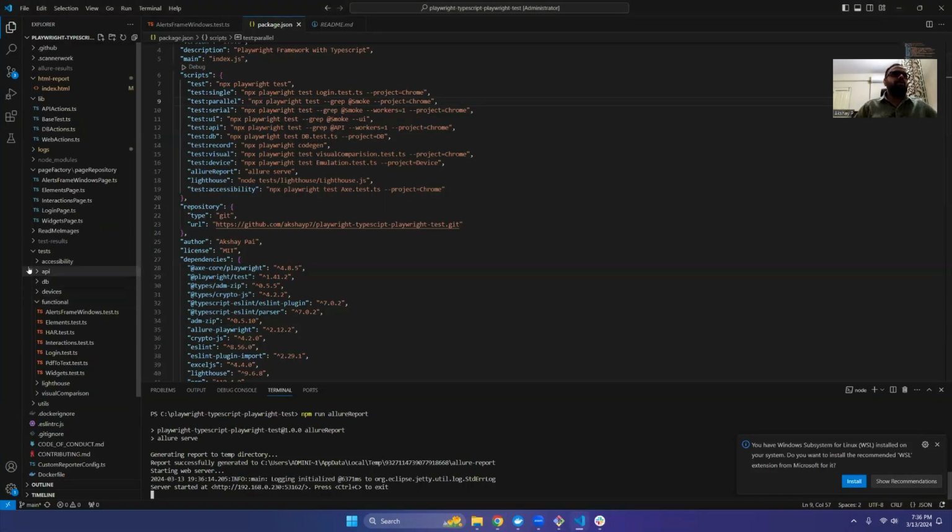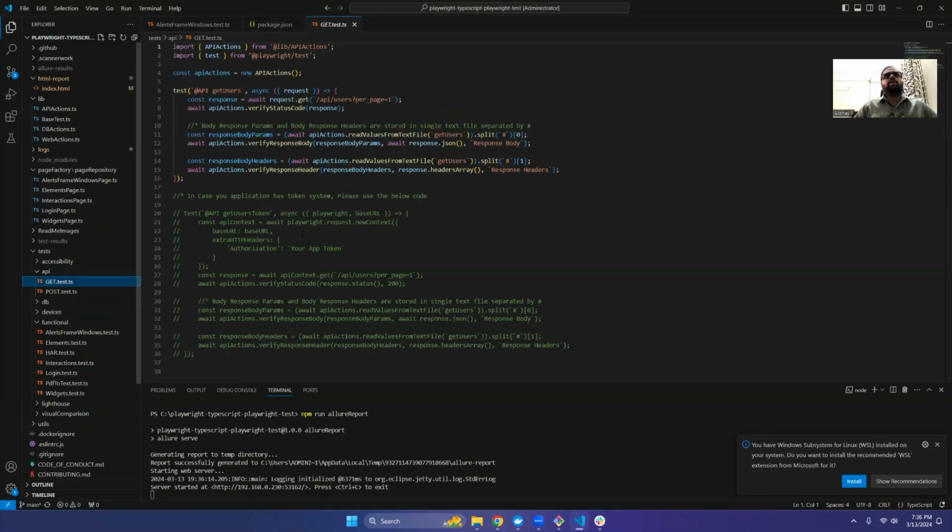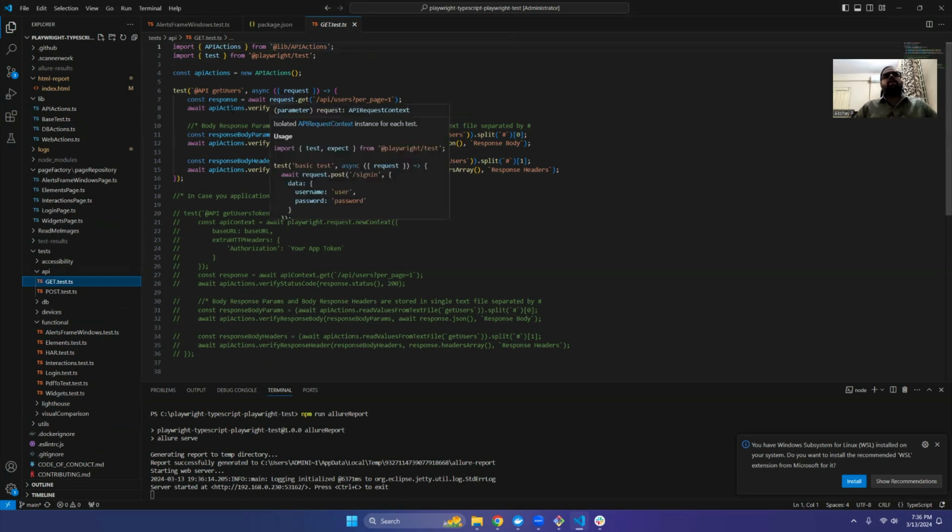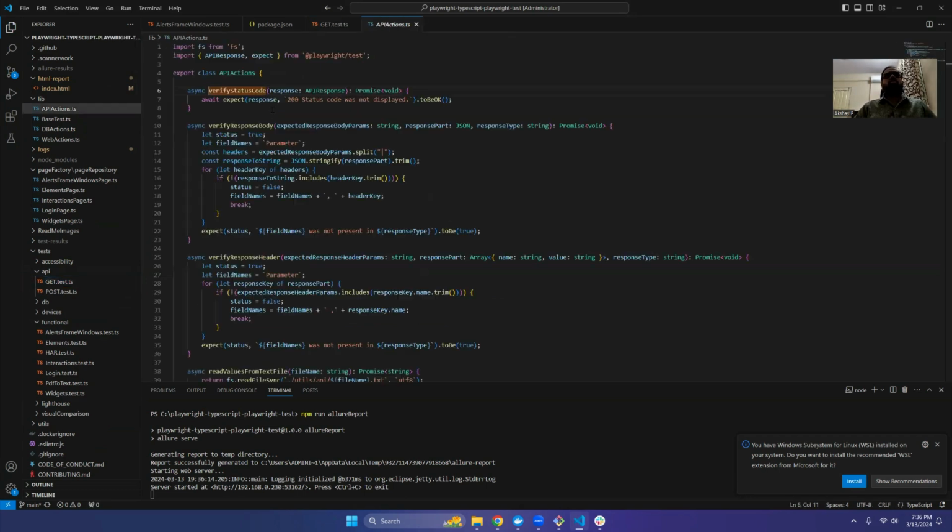Similarly, for API also, we have written the test cases. I will give a simple example for Get. Here we can see that it is taking from API actions, and here you can see the response. It is trying to hit that and verifying the status code. If you go into the status code, we are expecting the response to be okay. If it doesn't have the 200 status, you will get this error message. This is what Playwright defines: to be okay means it will have a 200 OK message. Otherwise, if it fails, it will give this message.